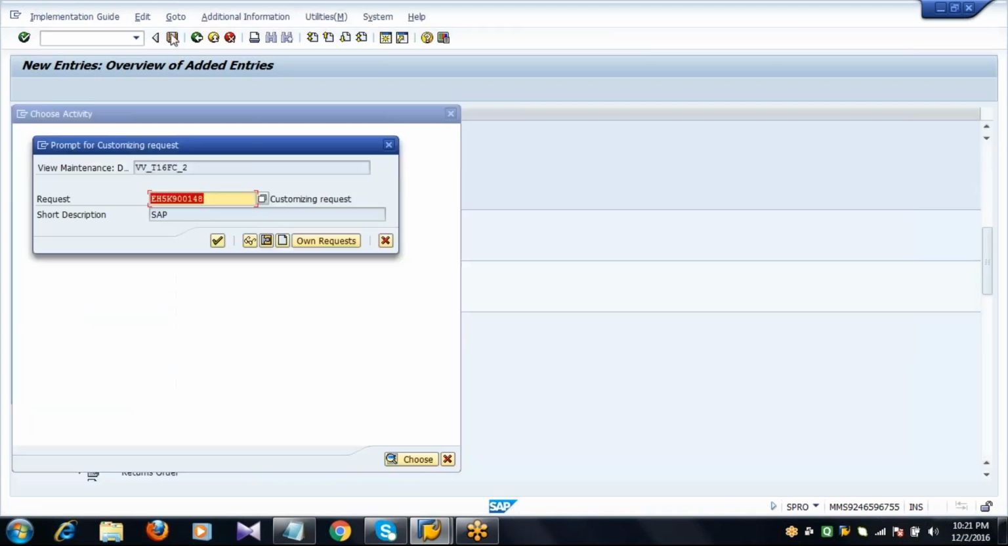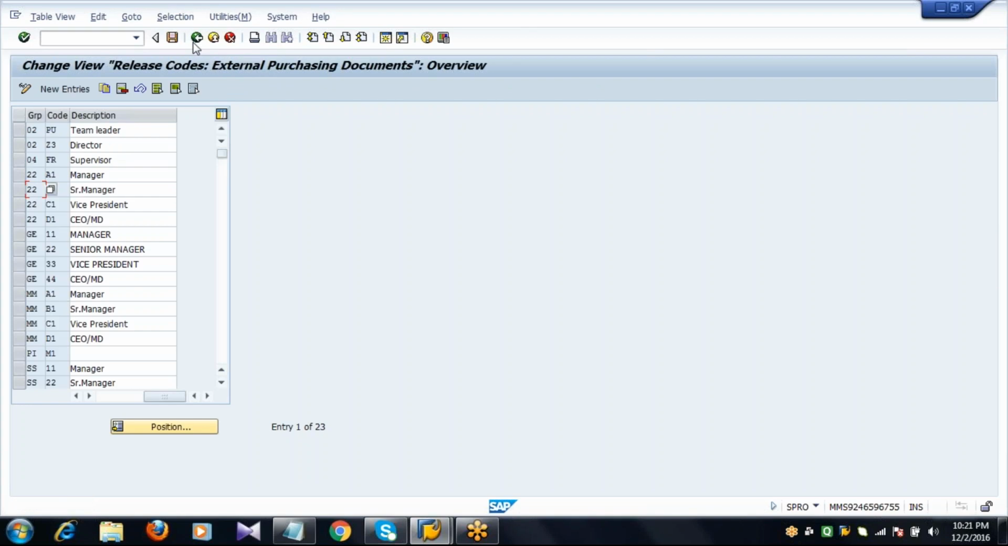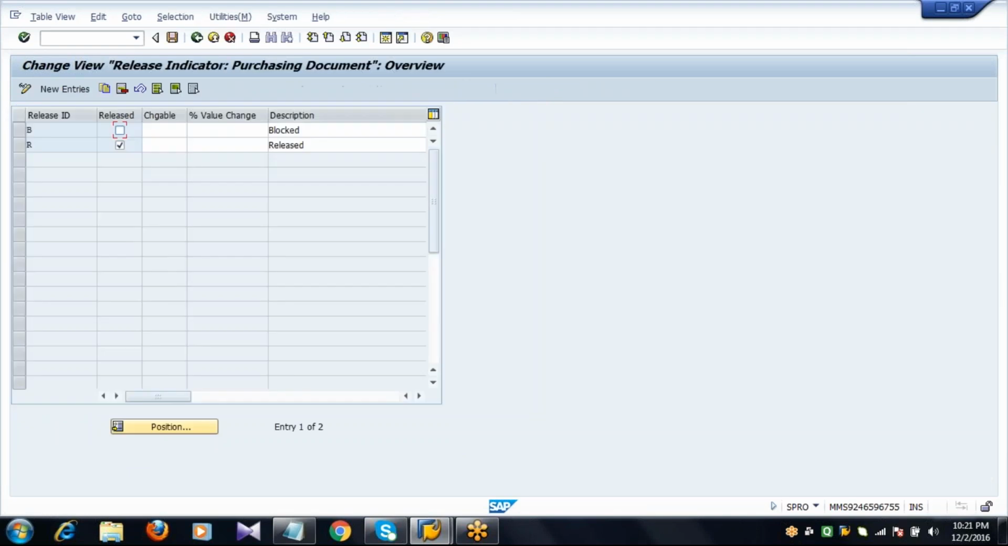Press enter and save. Release indicator. Make sure that the release indicators by default will be blocked and released. It means if all the department heads approve, it will be released. During this process, if any of the department heads or users does not approve, it will be blocked.